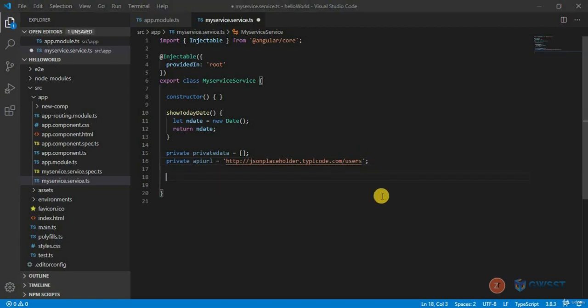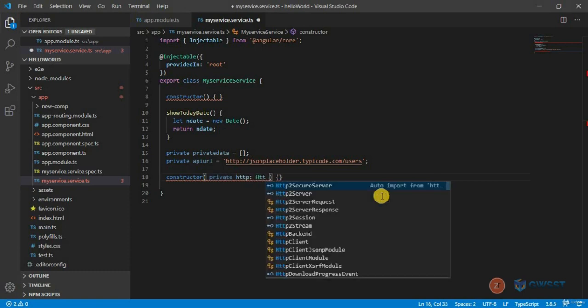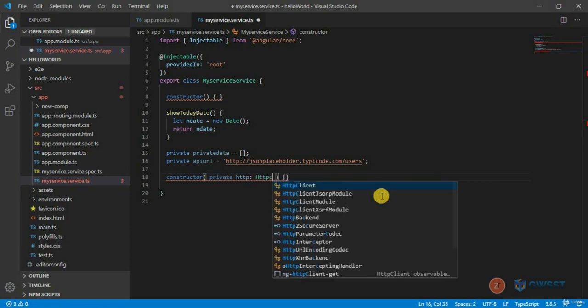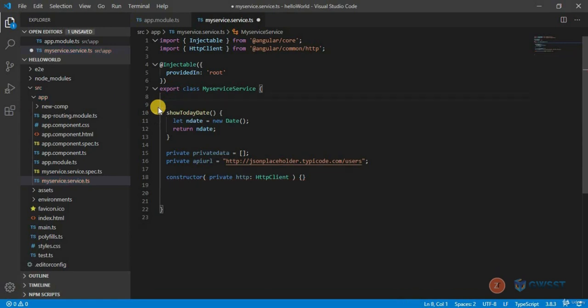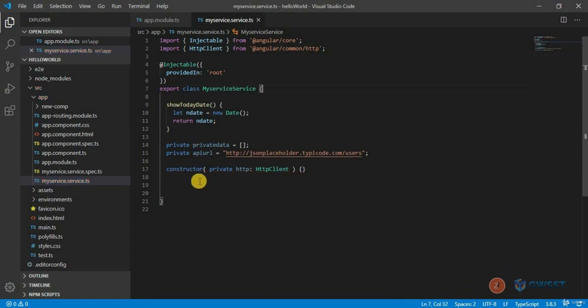And once we have got that, I'm going to create a constructor, and inside the constructor I'm going to create private http: HttpClient. I can see that I'm getting an error here. That's because I already have a constructor. I'm going to get rid of this one. Now we don't see any errors.